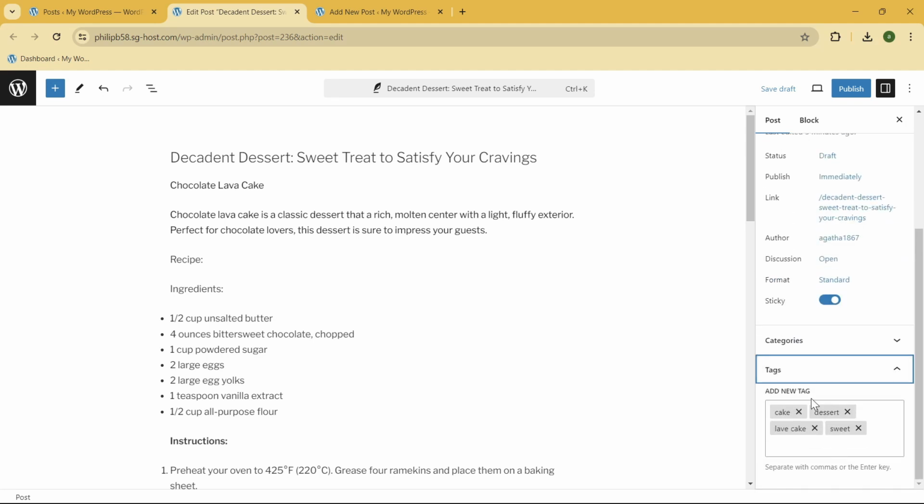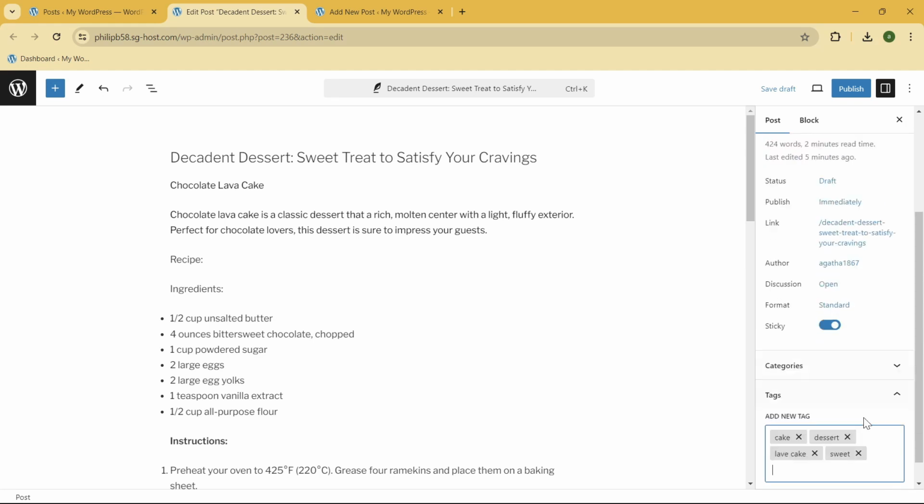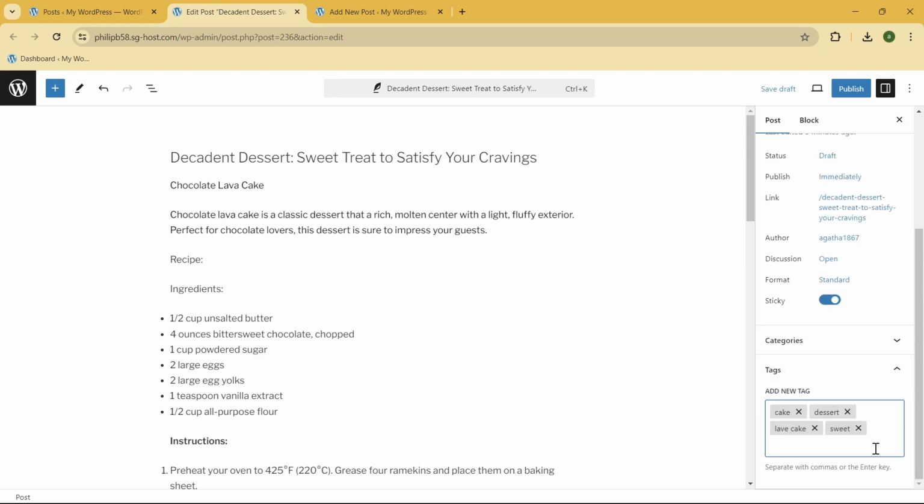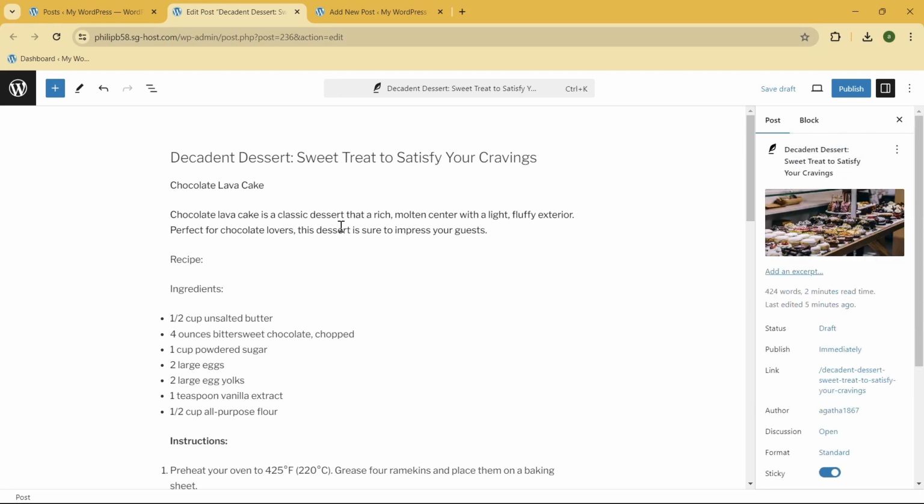Now for the tags, as you can see, I added these tags right over here. So tags describe the main topics of your post to help with organization and searchability. So for example, if a visitor searches for lava cake, your blog will pop up, or my blog will pop up. Okay, so now let me add chocolate, lava cake. So add a comma to separate it. Okay, so now let's proceed with the next part.